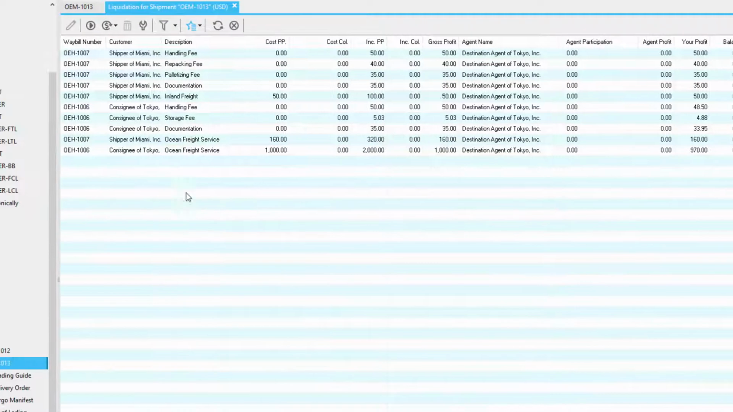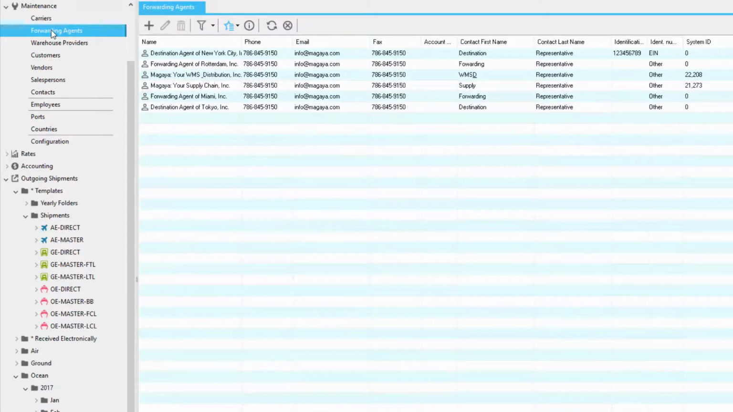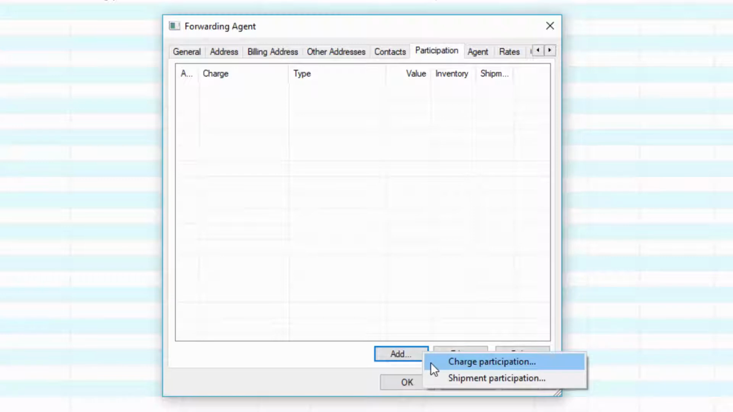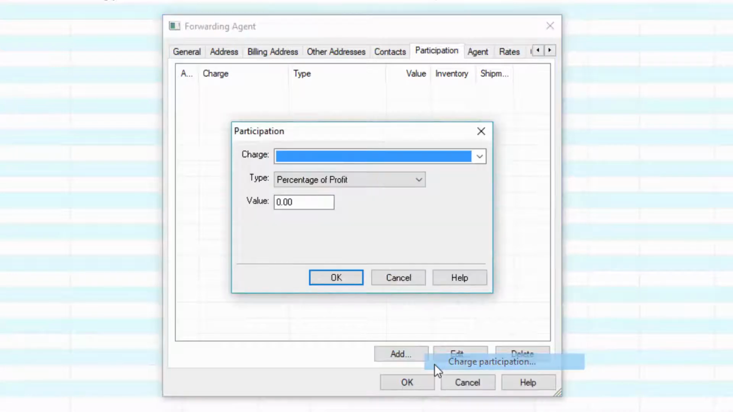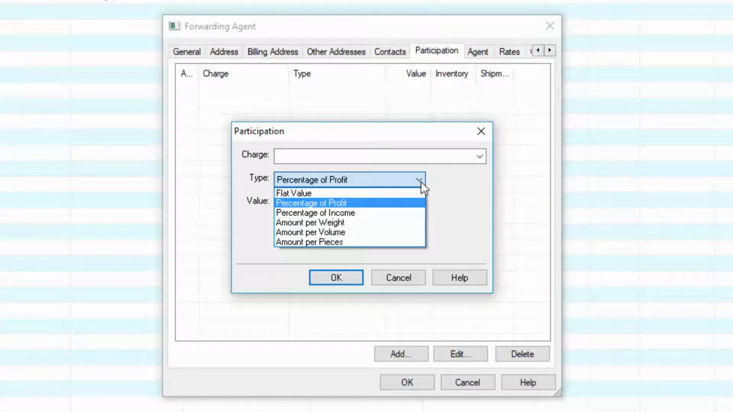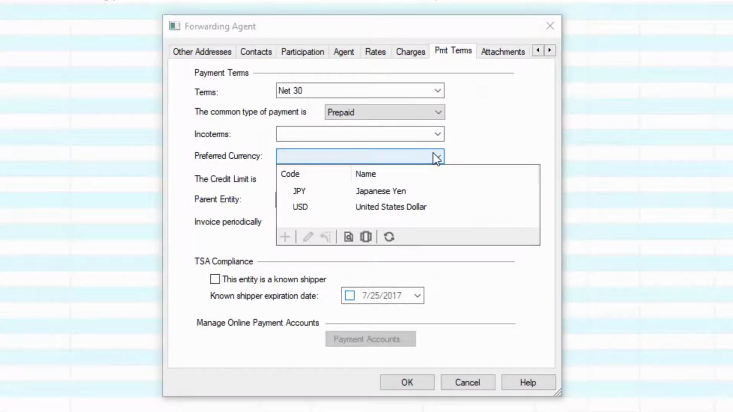The agent's profit sharing can be set up within the maintenance folder under forwarding agents. Then edit the agent and go to their participation tab. Here you can click on add and add participation for a charge or for the entire shipment. Let's take a quick look at the options within the charge participation. You have the ability to add a specific charge, the type of participation, and a value. Notice within the agent's profile you can set up a preferred currency.